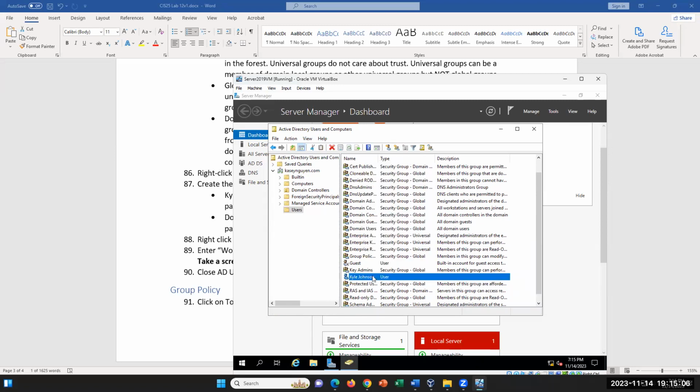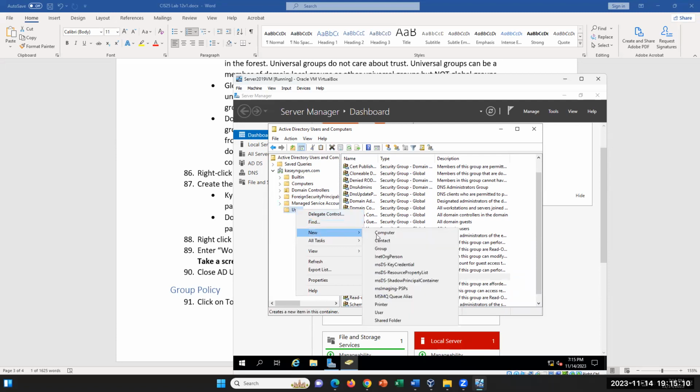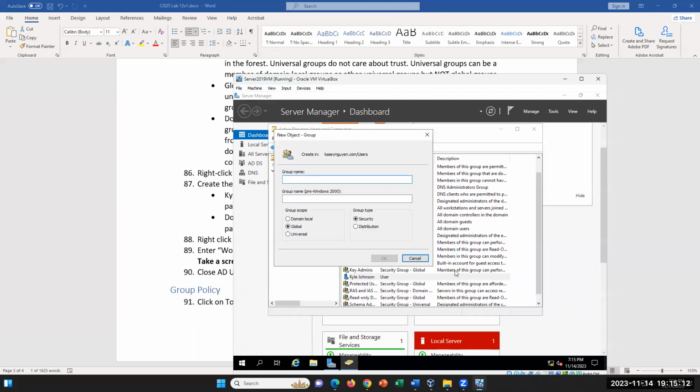So once I create the user, I can make a new group. I would right-click, New, Group. And then I'm going to go ahead and type in workers for the group name. And here, remember what we talked about earlier, your global, domain local, and universal. So we'll just use this. And always use security group. Distribution is more like a newsletter, news group, right?